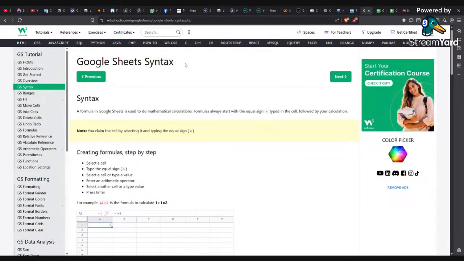Google Sheets formula syntax. A formula in Google Sheets is used to do mathematical calculations. A formula always starts with the equal sign typed in the cell, followed by your calculation. You claim the cell by selecting it and typing the equal sign.